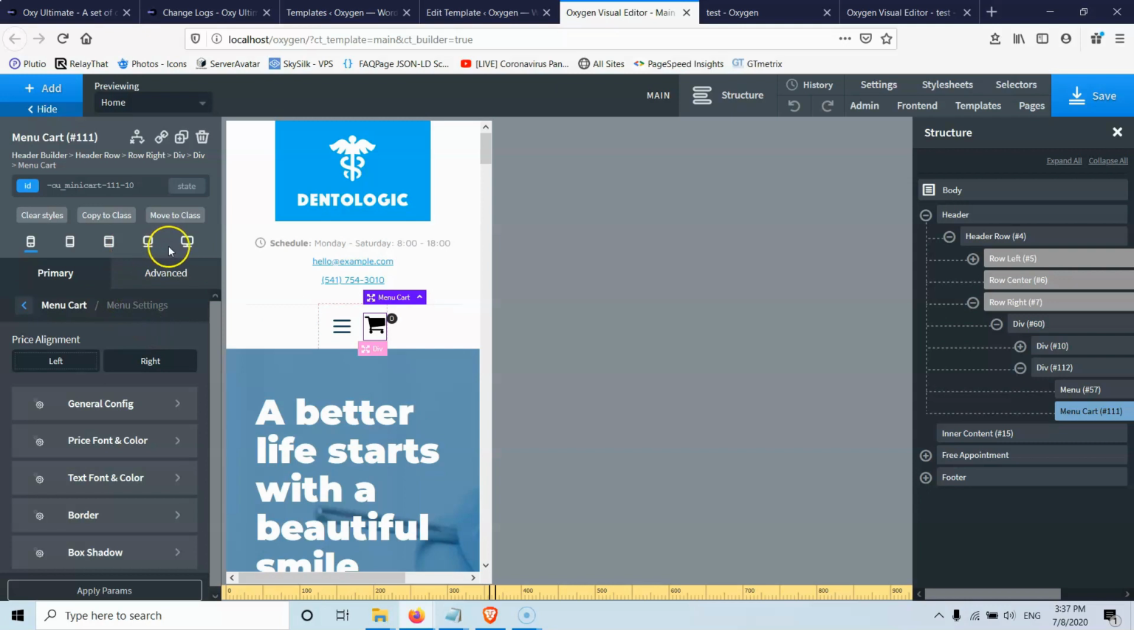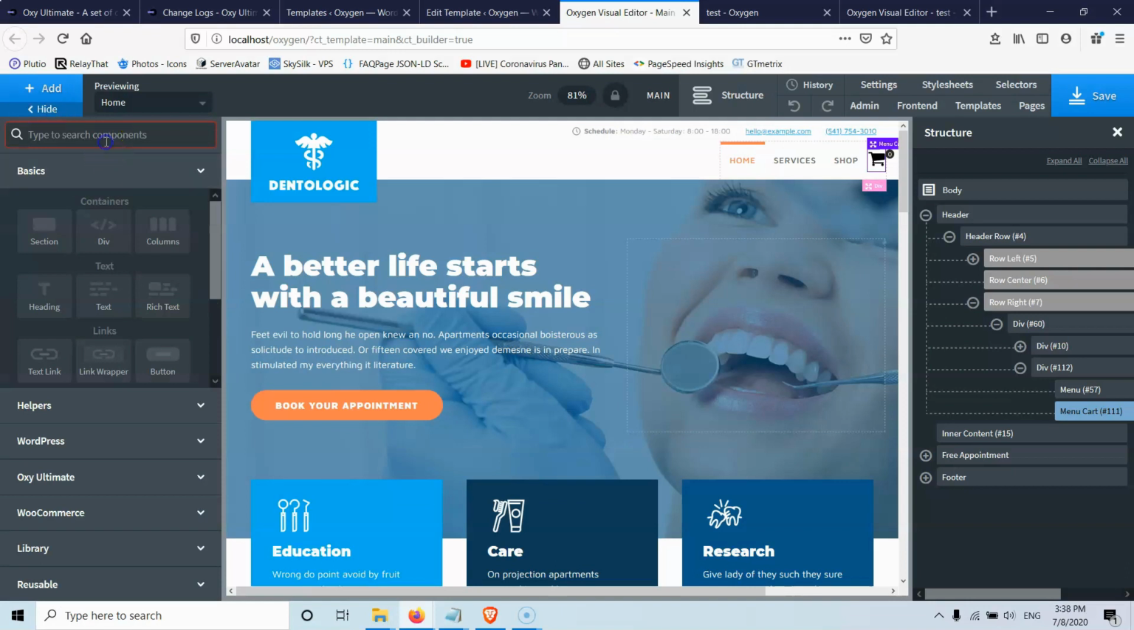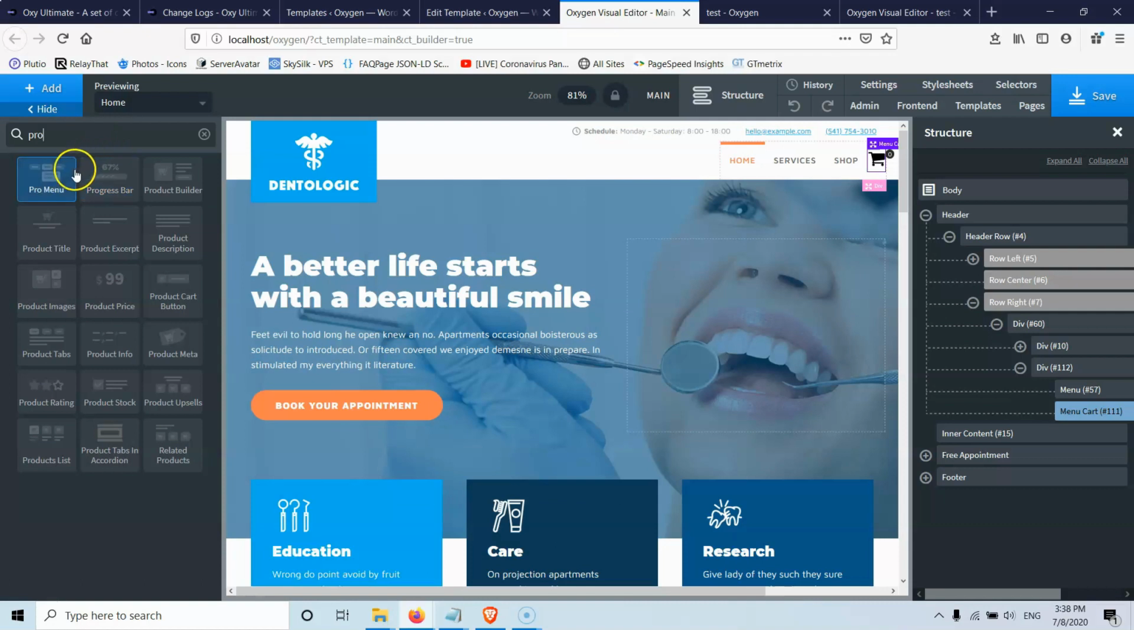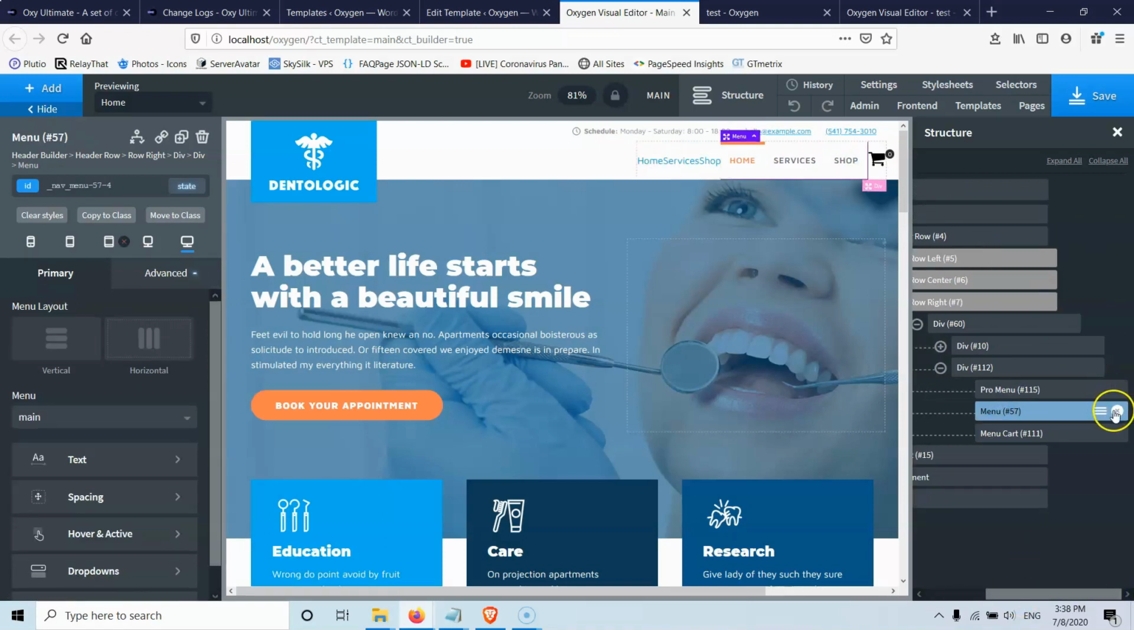Let's go again, and this is not the fault of the plugin. Let's go and add the Pro menu instead of the menu. Sorry, Pro. Okay, Pro menu. So we have the Pro menu here. We have here selecting the Pro menu. I'm going to put that here, and I'm going to delete the menu here.